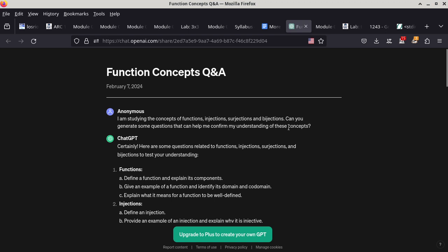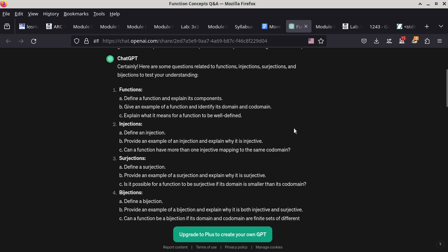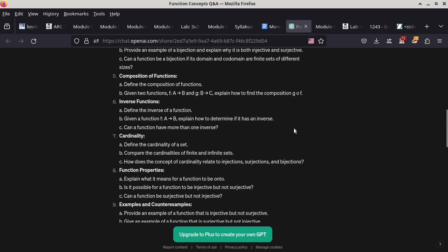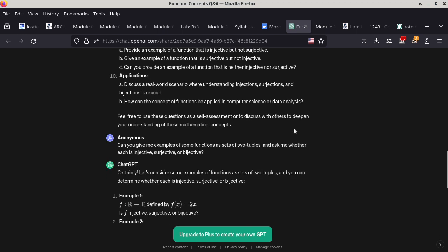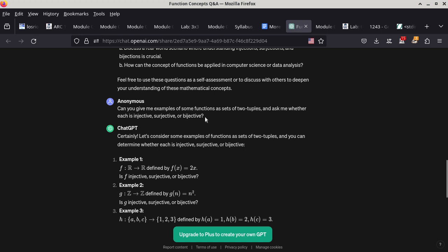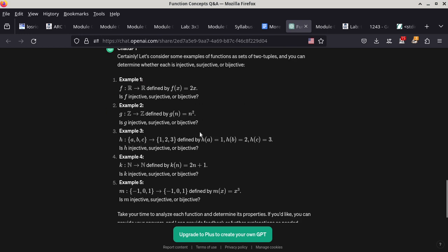So this is a conversation that I had with ChatGPT on concepts in CISP 440. I asked, I'm studying the concepts of functions, injections, surjections, and bijections. Can you generate some questions that can help me confirm my understanding of these concepts? ChatGPT generated a bunch of questions, but it's hard to know whether I got the right answer or not. So later on, I asked something else. Can you give me examples of some functions as sets of two tuples and ask me whether each is injective, surjective, or bijective? This time, it gave me five examples that have definite answers.